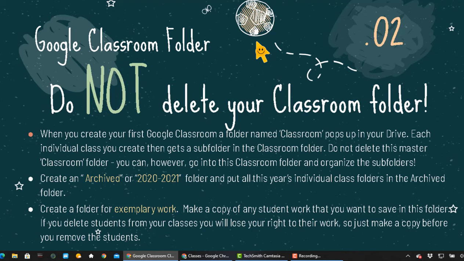But you can go in to the Classroom folder and organize the subfolders to your heart's content. So you can do that. I would suggest creating an archived or 2021 folder and then moving all of your Classroom folders from this year into that folder, and then you have a clean, a little more organized. And then you could also create a folder for exemplary work. So I'm sure you have students that just knocked it out of the park with an assignment that you gave, and it would be nice to have those examples. So you could create a folder that houses those examples, and I'll show you how to do that.